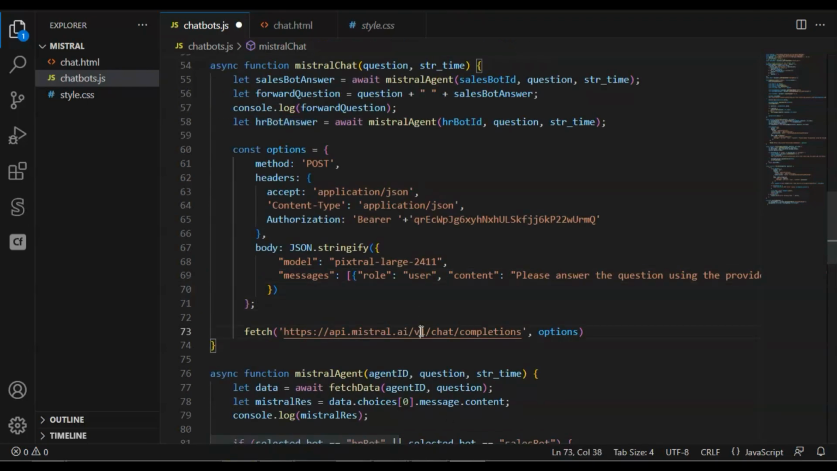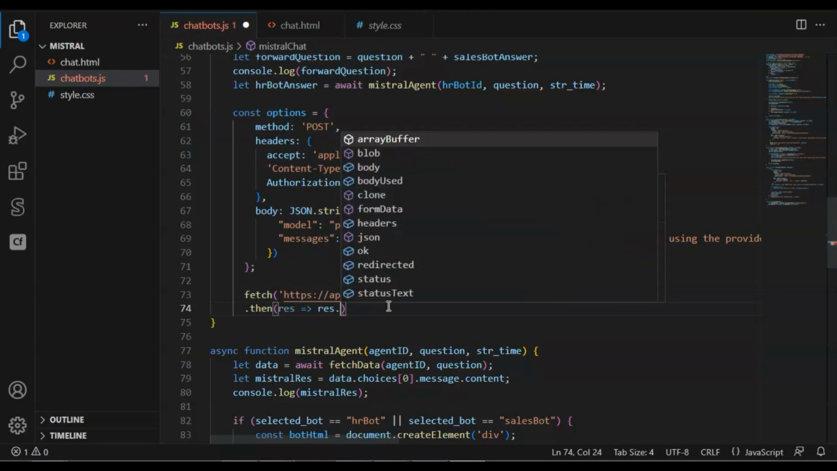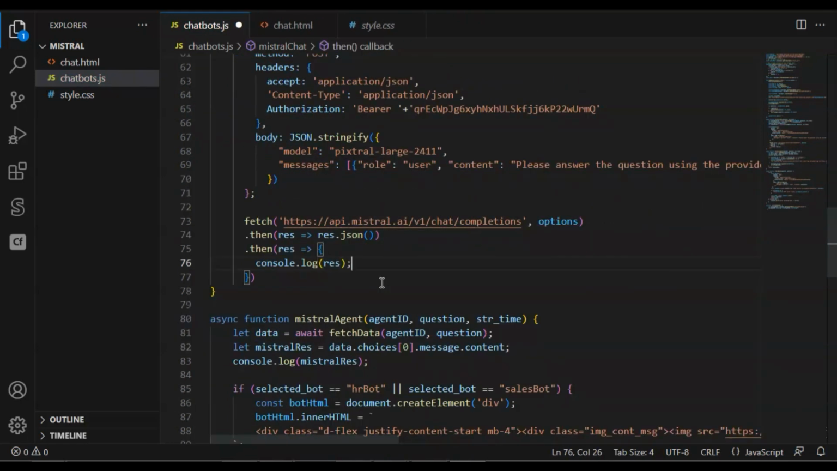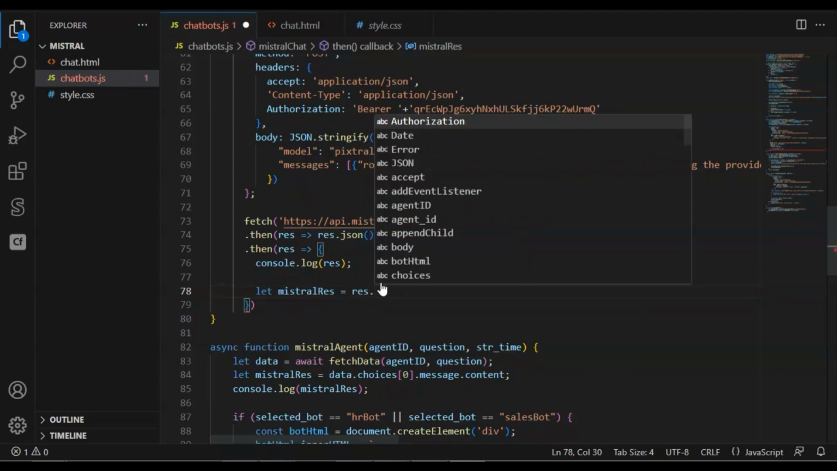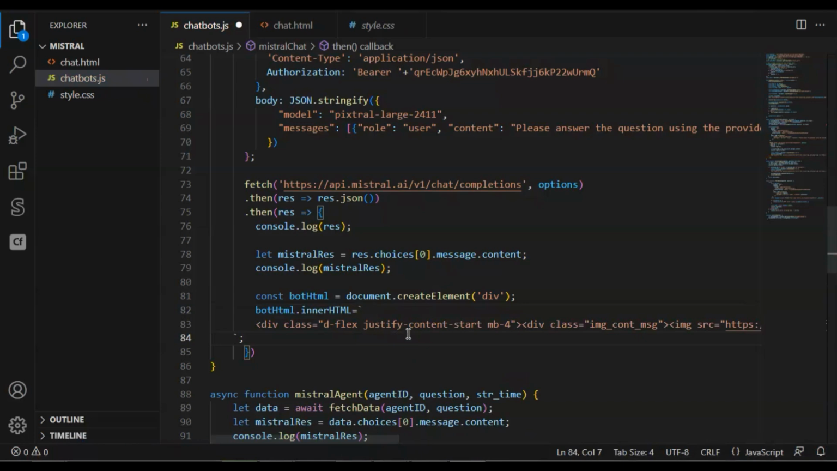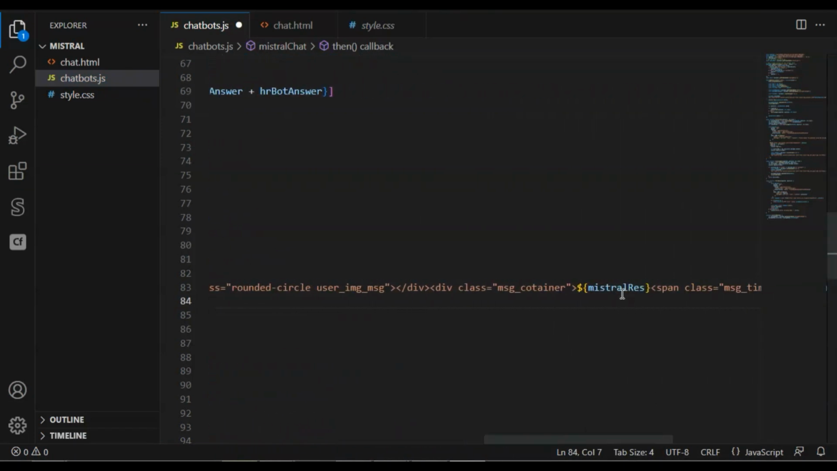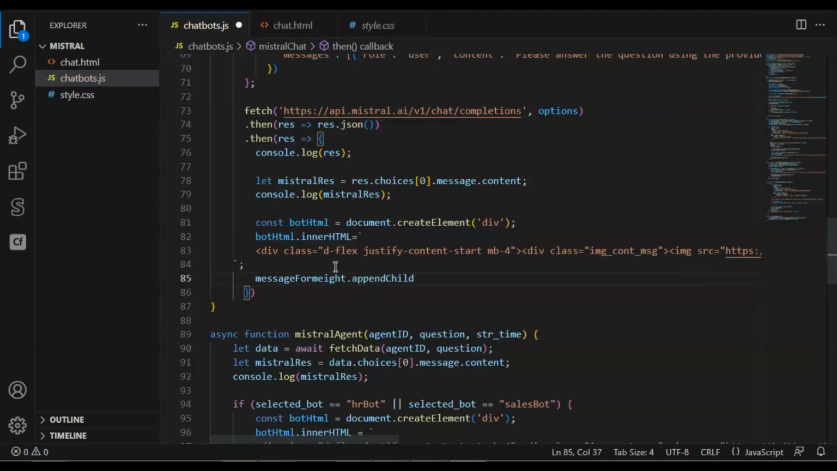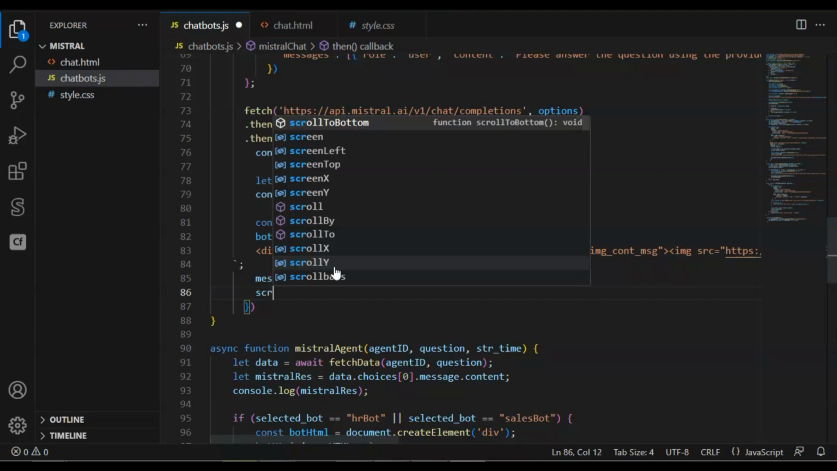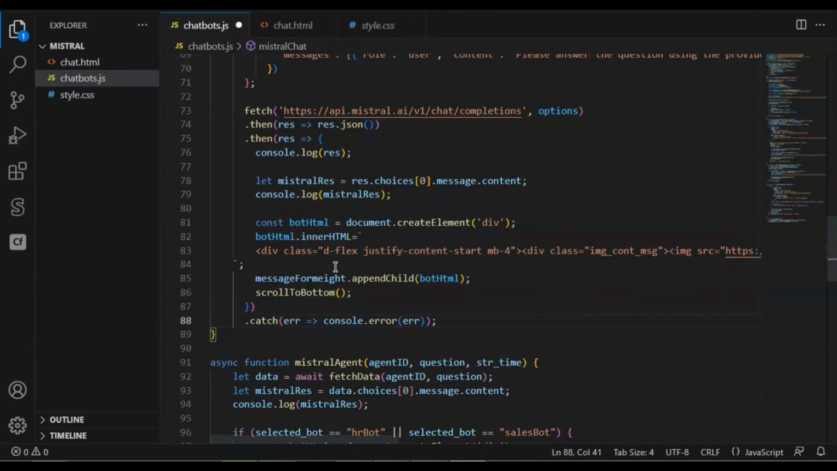We use the fetch function with the URL and options parameters. After the promise is fulfilled, we convert the response to JSON data. Then, we use the same data structure to extract the answer and save it to the variable Mistral res. We do the same thing to create an element and add inner HTML, including the Mistral response and the string time. We append it to the message form to display in the chat window. We also call the scroll to bottom function. Finally, we add the catch block to catch errors. Now let us test the code.